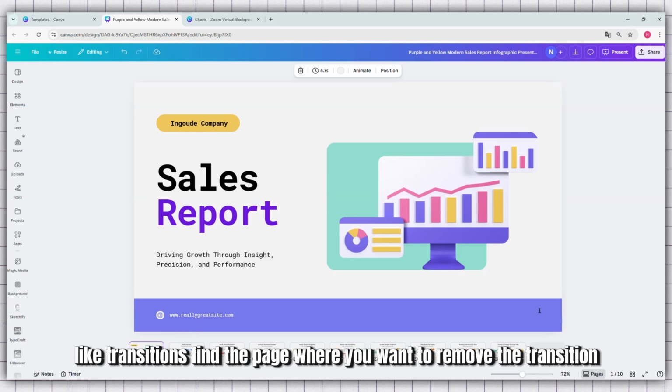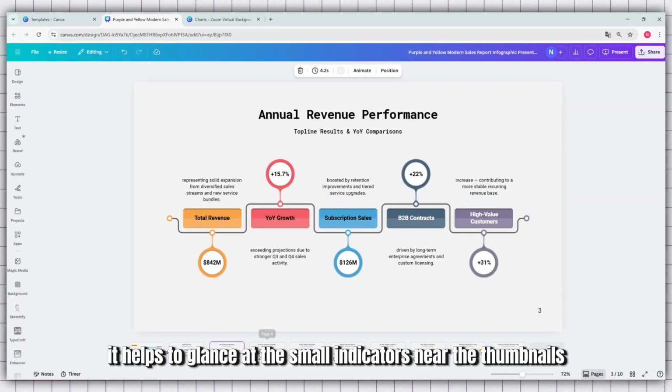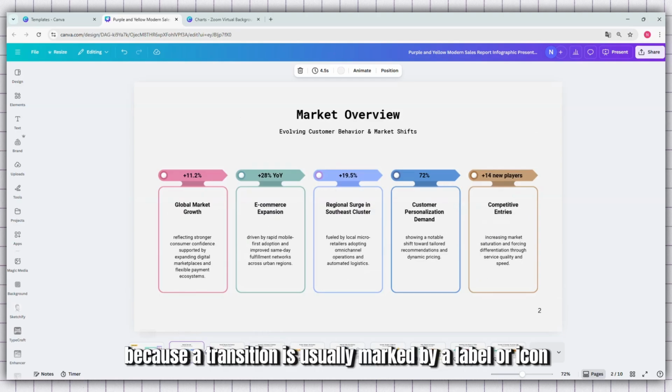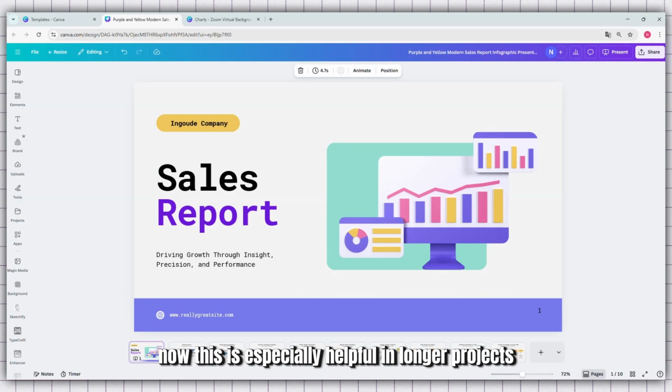Find the page where you want to remove the transition. It helps to glance at the small indicators near the thumbnails, because a transition is usually marked by a label or icon between pages, so you know which one is active now. This is especially helpful in longer projects, where multiple transitions may be applied.